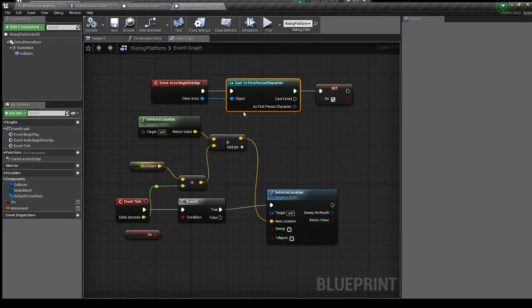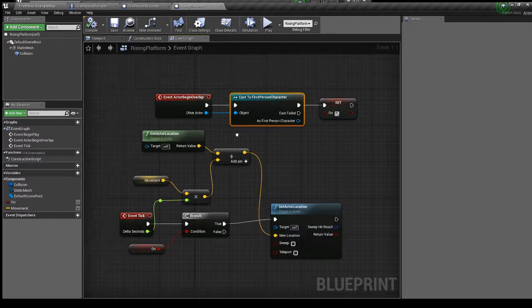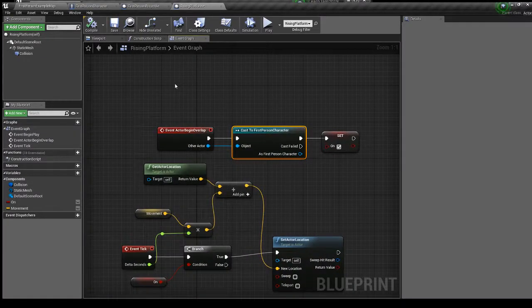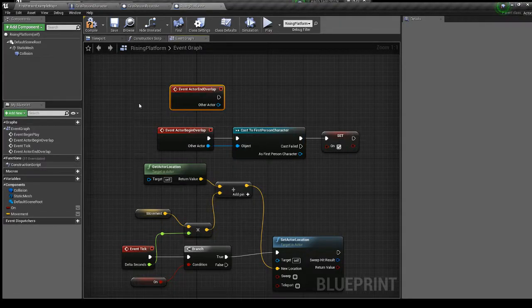Yes, Jared. Is there like an on-end overlap? There is. We can make it turn off as we step off. Is it theoretically as simple as having the same 3 blocks to turn the variable off? Yep. So I can even do it right now. Watch. Right-click, event, actor, end overlap. Exactly like you said. We click it. It looks exactly the same, except it says the word end.